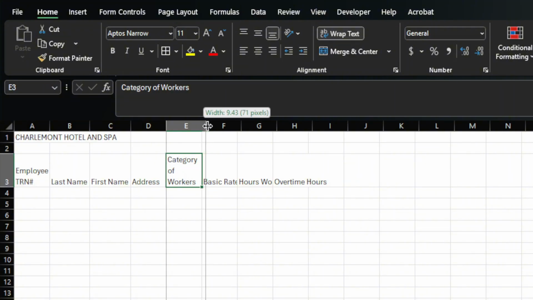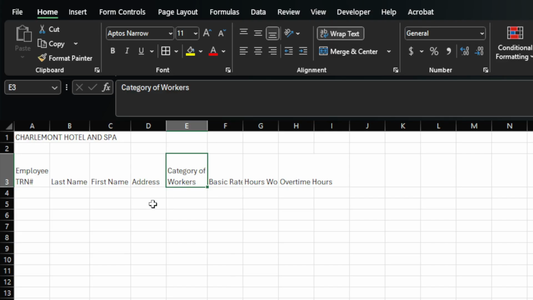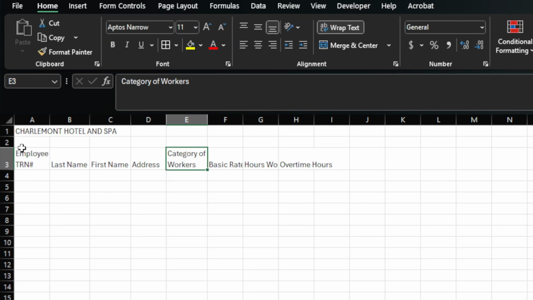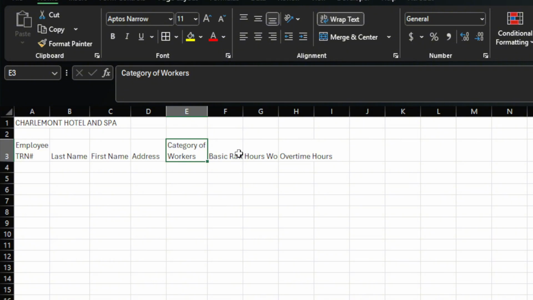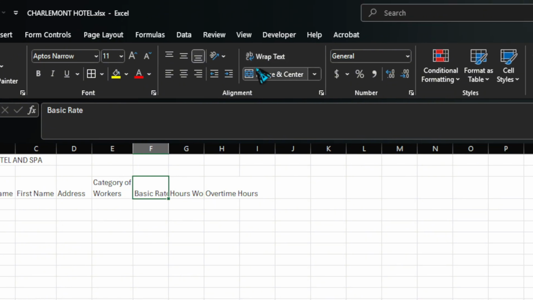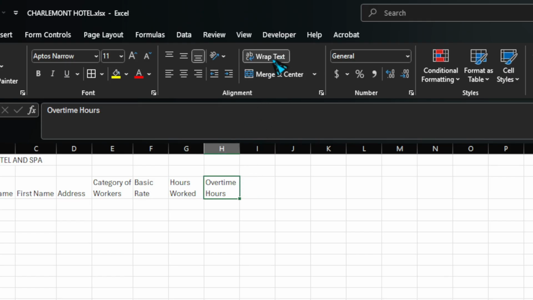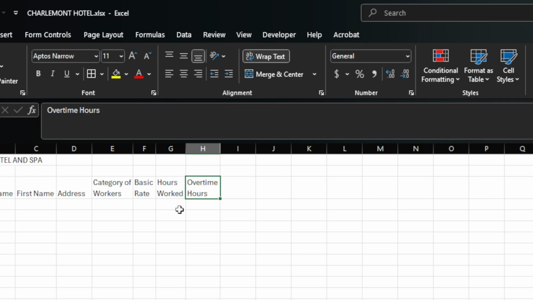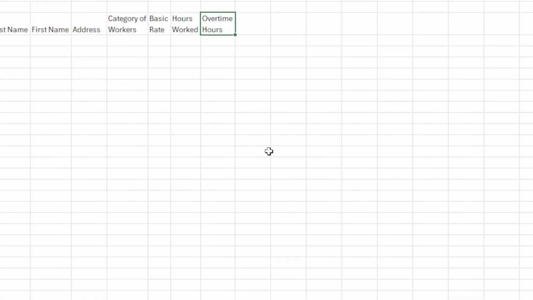So we adjust it a little so that we can have 2 rows, and we come in between 3 and 4 and double click. Yep, there you go. Same thing with this one. You just wrap text. Work hours, you wrap text. And overtime hours, wrap text. Double click to make sure that the cells are in order.